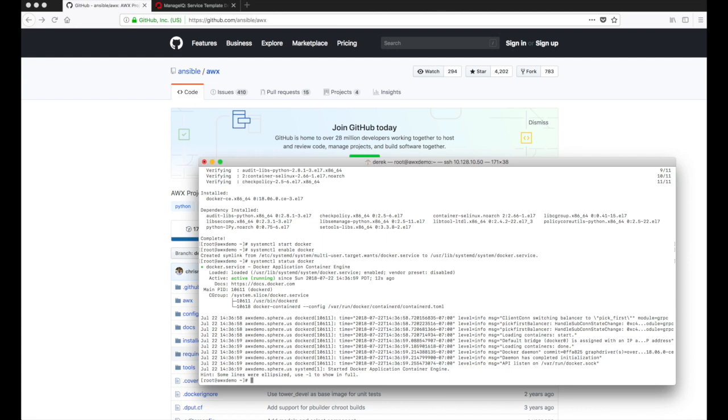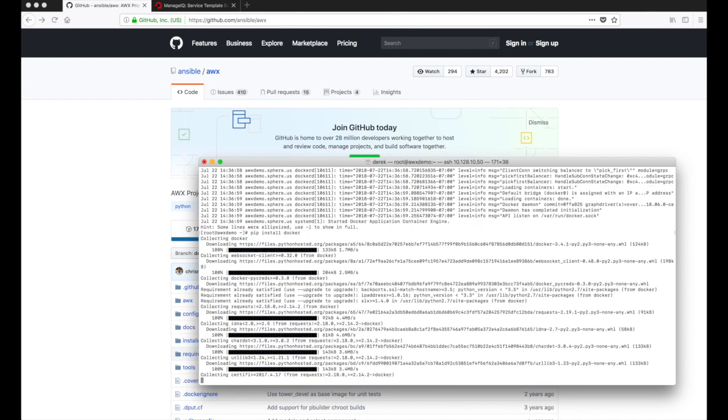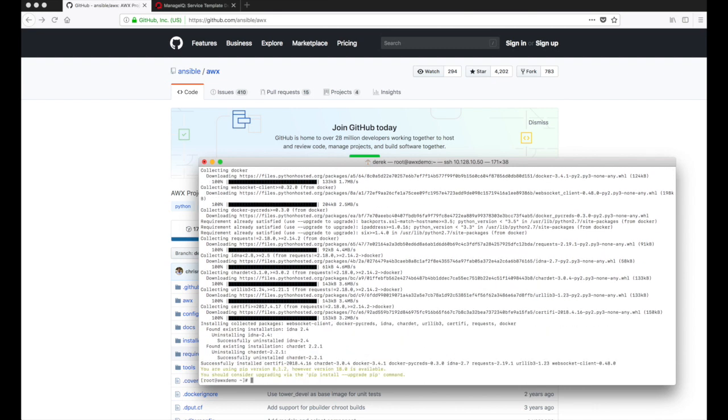Perfect. So now we want to use pip to install Docker again. This actually installs the docker-py module that we need. Alright, and it's basically telling you now that you could have used an upgraded version of pip, but as we can see, it didn't matter. It installed what we needed, so we can move on.